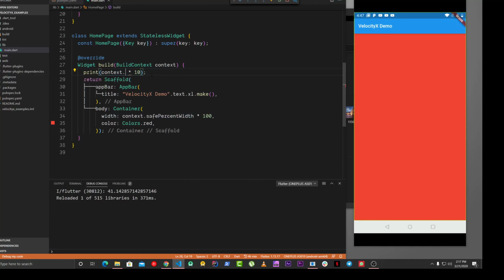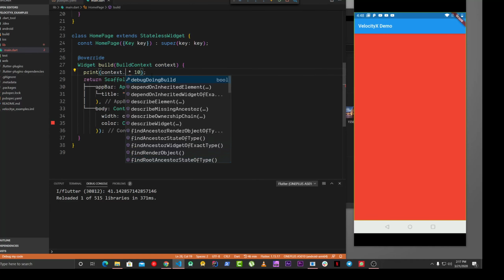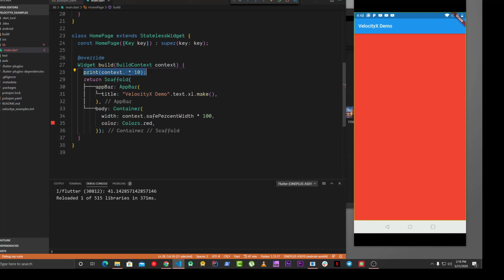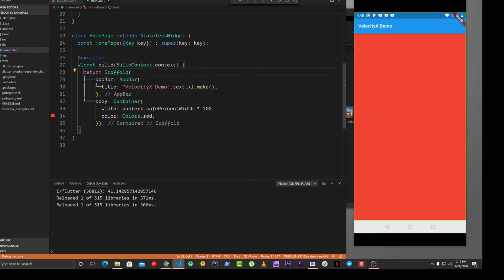Now when I'm saying percent width, percent height, there is something else you can use, which is MQ, basically media query. You can access anything from there. Then there is text theme which you can use. There is size which you can use directly. Text theme is basically the same thing as theme.of(context).textTheme. Now why I gave you this idea, because I wanted to let you know how it works.